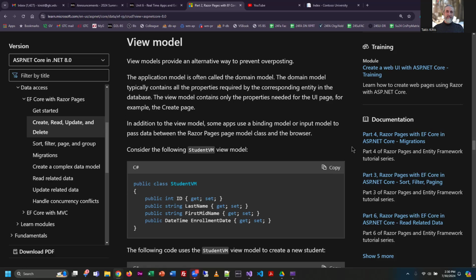So here they're saying that view models are an alternative way to prevent overposting. So this is kind of an interesting thought. The application model is often called the domain model. The domain model typically contains all the properties required by the corresponding entity in the database. So in other words, the database might need that secret field, but the user might not. The view model contains only properties needed for the UI page, for example, the create page. All right.